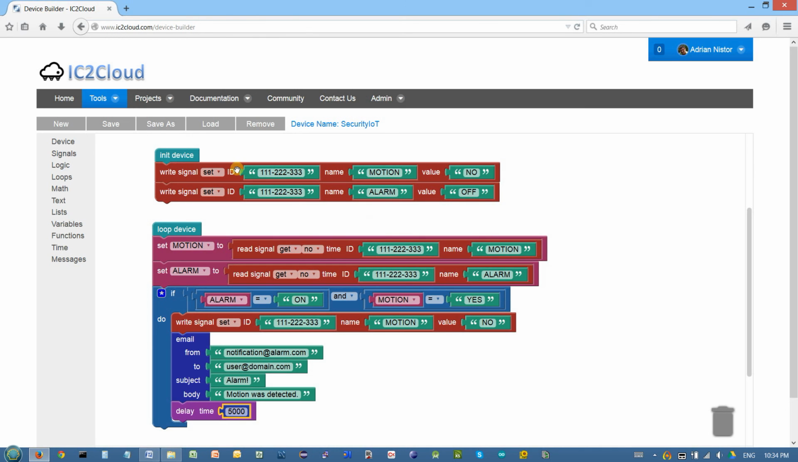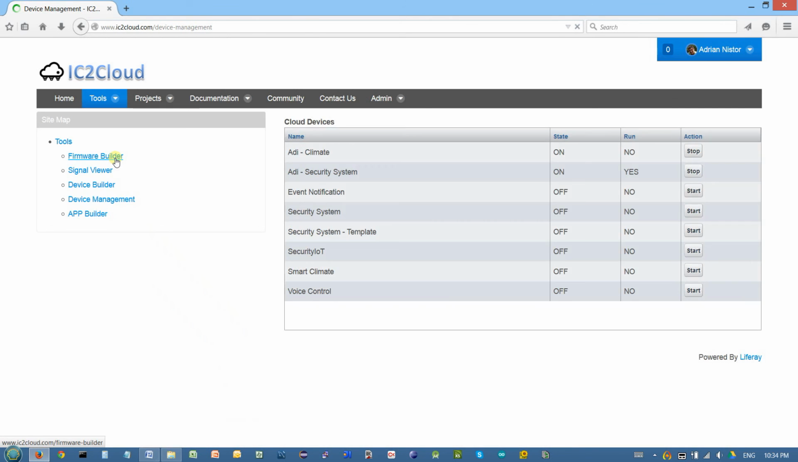To have your device running in the cloud, you have to do one extremely simple step. Go to the Device Manager tool. Find the device you just created and press the Start button. Once that is done, the device is running in the cloud. With this step we conclude this video demonstration.